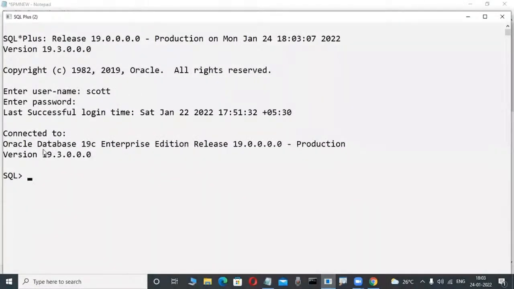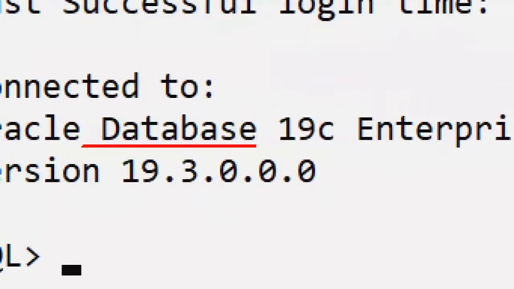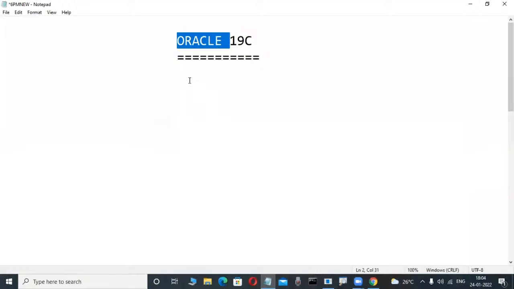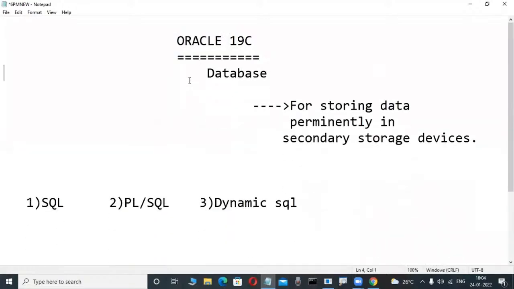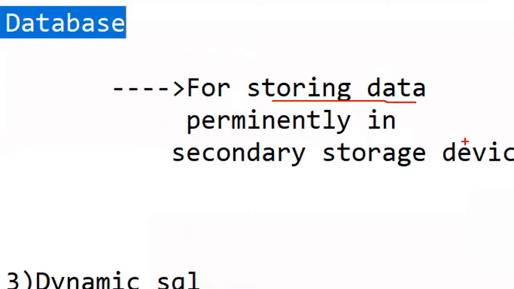Oracle is a product from Oracle Corporation. What type of product is that? A database product. What is the purpose of database products? Either Oracle, SQL Server, or DB2, so many products are there. The purpose of these database products is storing data, permanently in the hard disk, in secondary storage devices.